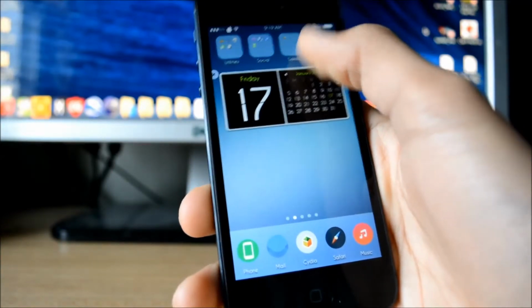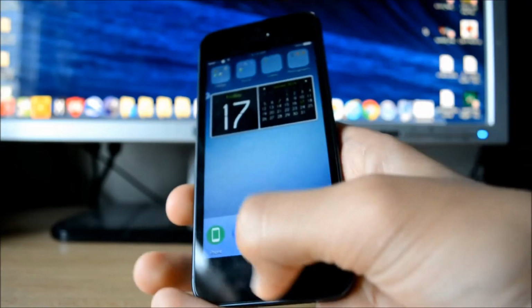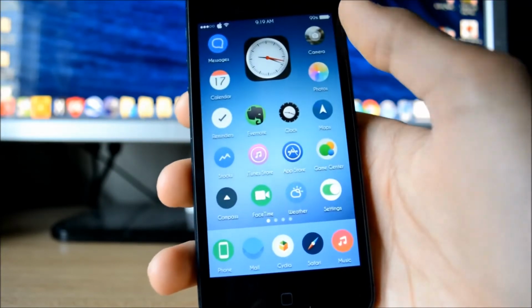you can move your icon just anywhere on your home screen. Like, if you want to place it there, yeah. Just like a Windows computer from that tweak.